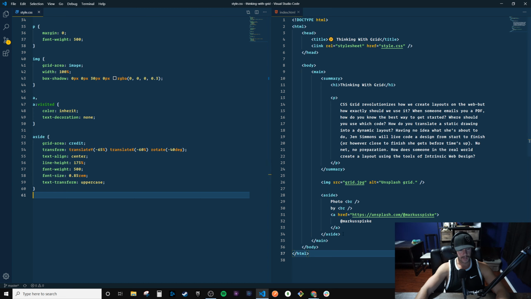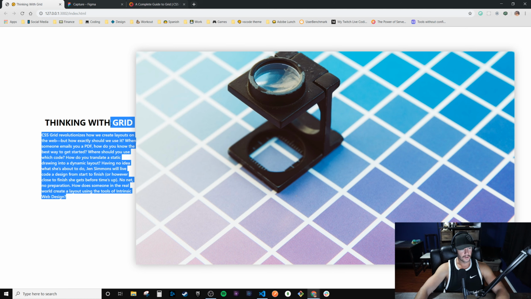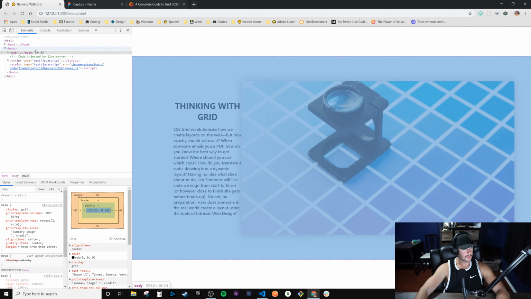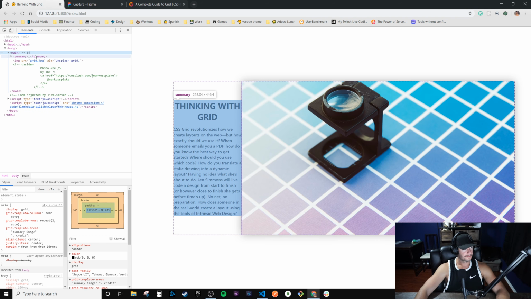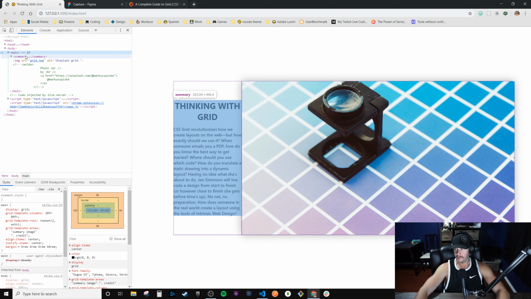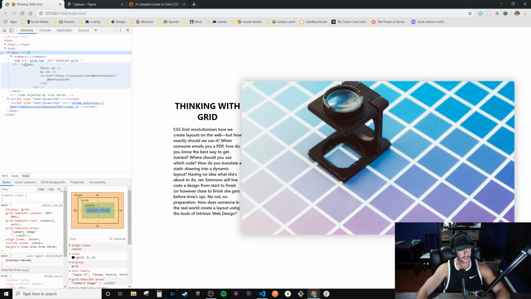And honestly, right now, let's just get rid of this entire aside thing. Okay, cool. So we'll inspect this. We're looking good here. So we're kind of starting back from nothing. So we have the summary and the image.